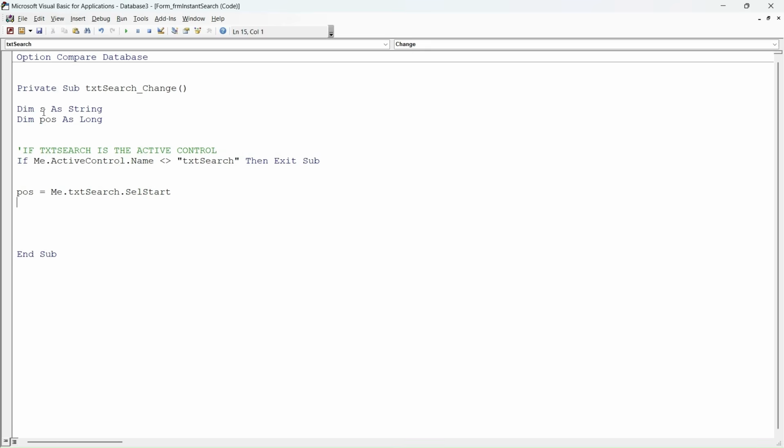Now let's define what s means in here. So s equals Me.txtSearch.Text. Okay, simple as that. Whatever the user has typed in the search box, we are going to consider that as s.